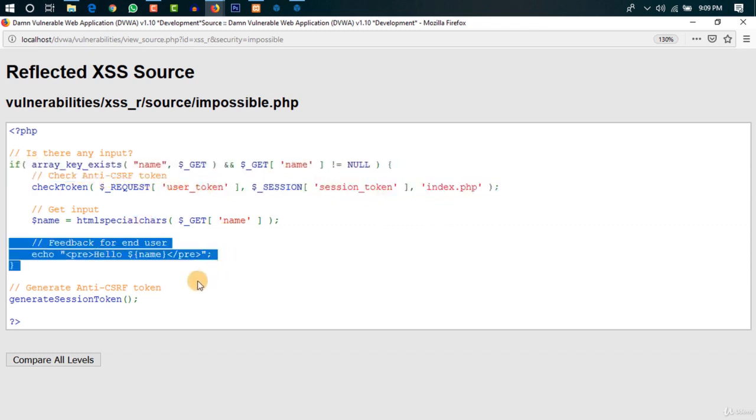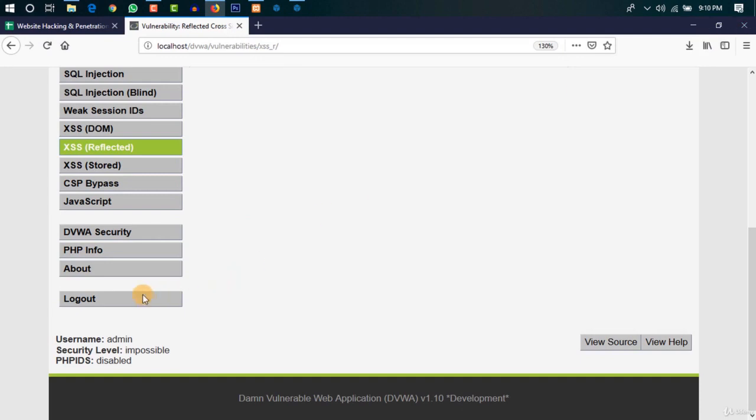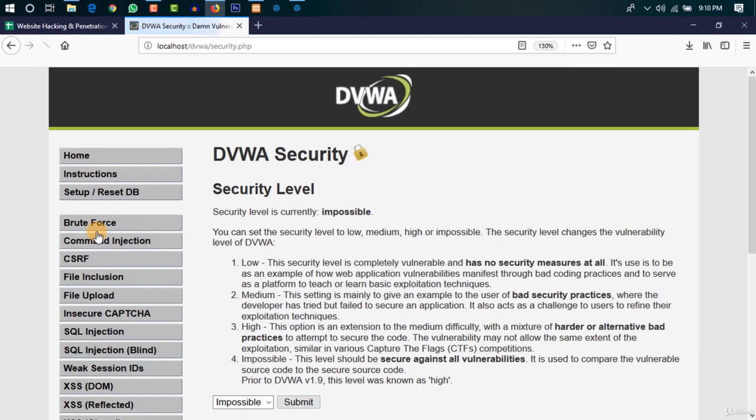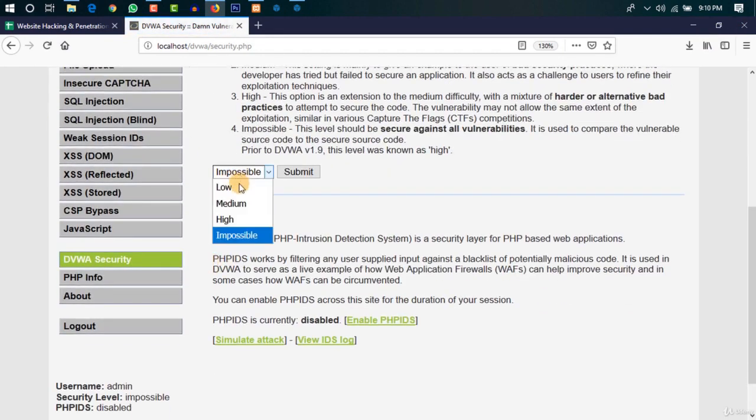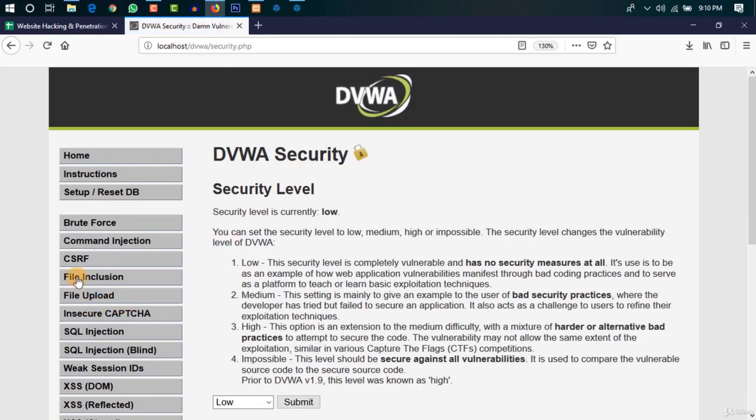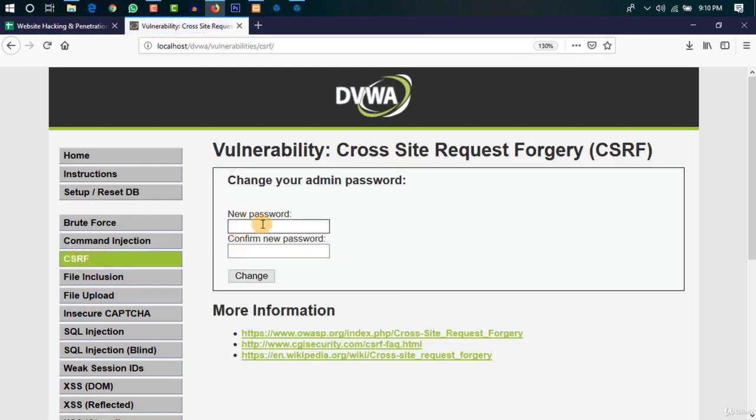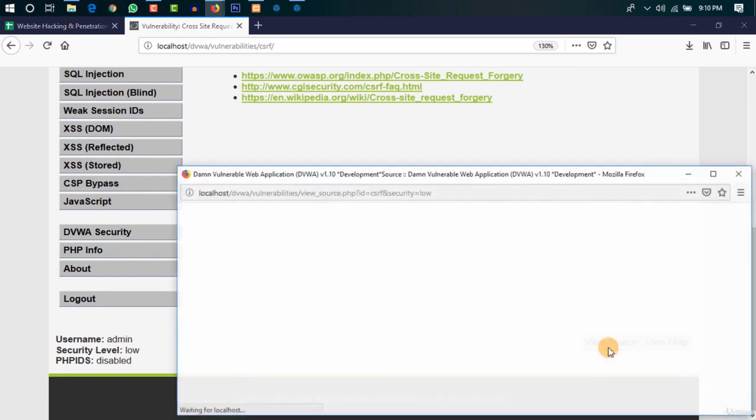Is there any vulnerability in this code? I can find vulnerabilities by looking at the code itself. That's called source code review. Even if I just switch the security to low and submit, and open anything like this one, CSRF, a password changing form, let's try to see the source code.